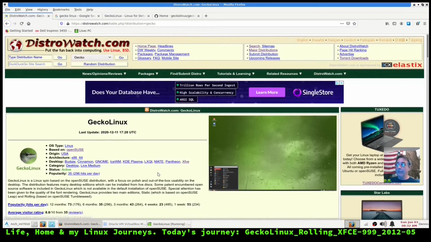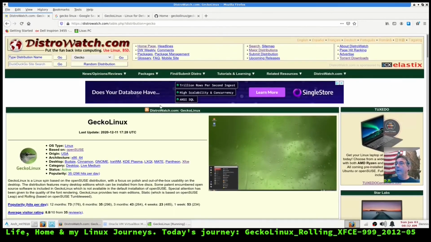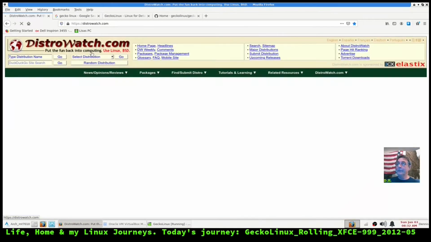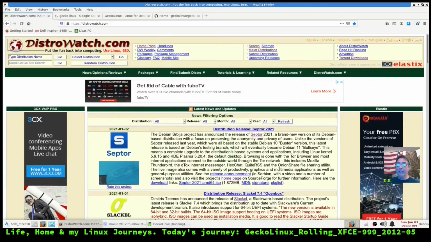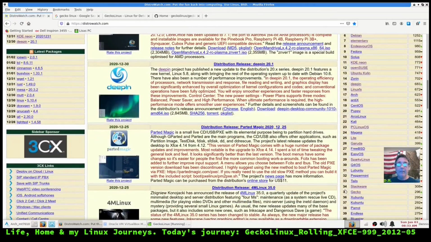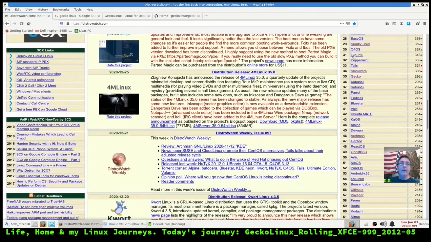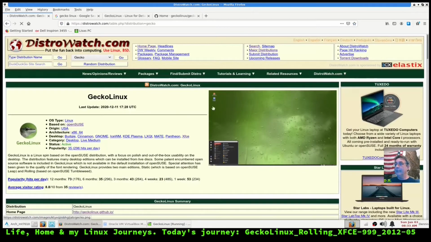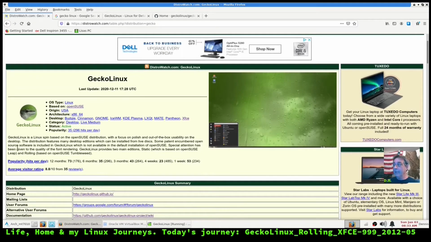My search here started, I've been looking for Xfce desktops, and I found Gecko Linux at DistroWatch. This is where I should have been. Search started for Xfce. I was at DistroWatch, and I found Gecko Linux. Click on that, which has a Xfce desktop. It's based on openSUSE. Gecko Linux is a Linux spin based on the openSUSE distribution with a focus on polish and out-of-the-box usability on the desktop.